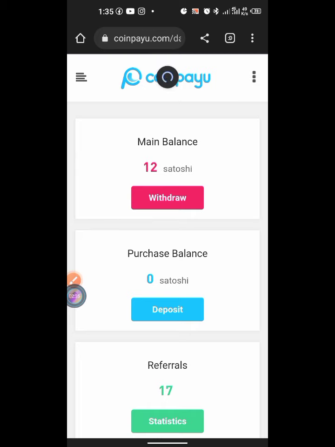So they do give us 12, but I think that is a problem. Now you can see the page is being refreshed and we have 22 satoshis within at least 2 minutes. You can see how awesome it is. Some websites take you over an hour to earn 10 satoshis. Right here you can withdraw in USDT if you like. You can withdraw in any other coin of your choice.